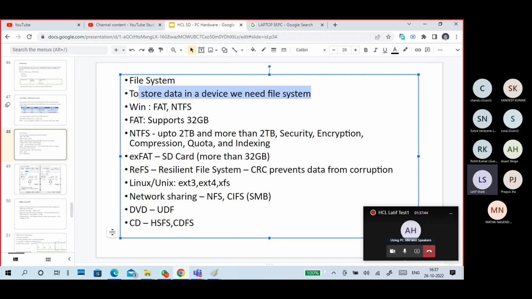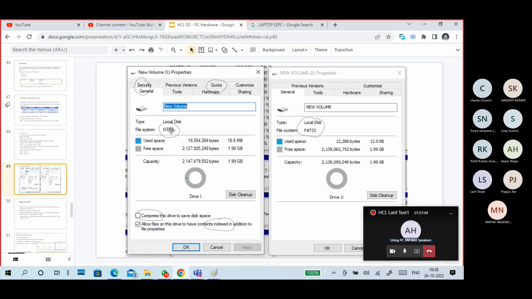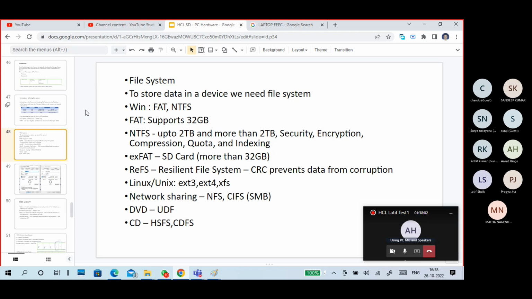NTFS has certain features as compared to FAT. This is NTFS, this is FAT. Can you see there is a security button, quota, compression, indexing. By this you will understand it in a very simple way. Security does not mean virus or antivirus, guys. Security means allowing or denying access by other users, other than the owner of the file or directory or a certain service. So you can allow or deny access to a particular group or users using the security feature.